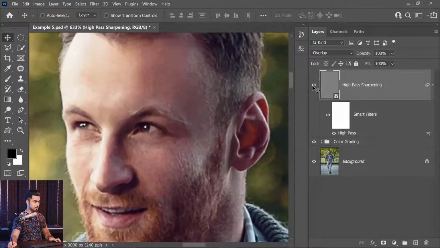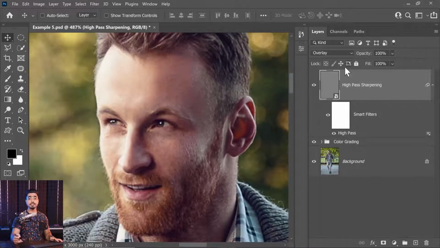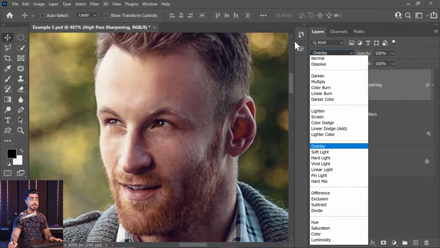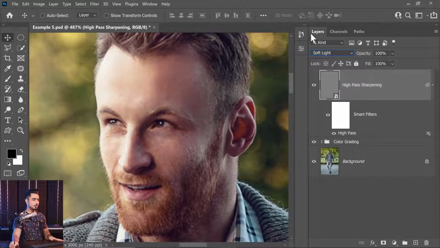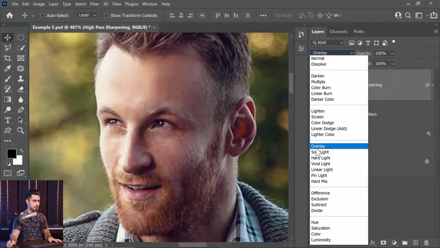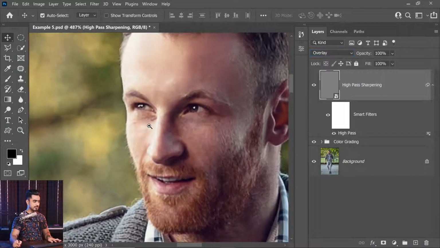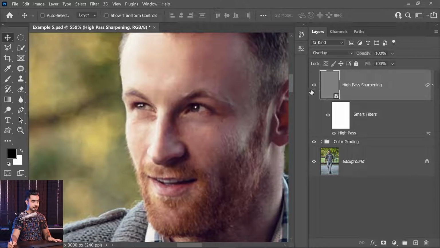So here is the before. Here is the after. Now, if you think the sharpening is too much, you can either decrease the opacity or change the blend mode from overlay to soft light. It is a milder version of overlay. So we're going to go back to overlay. So again, let's take a look. Here's the before. Here is the after.